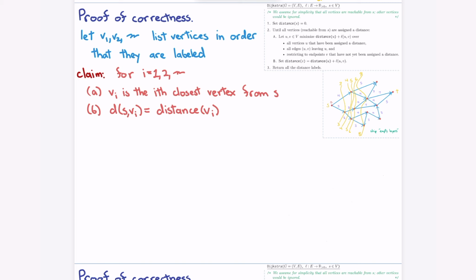Okay, all right. I want to prove this. Actually, it's already kind of set up, but what would be the base case?